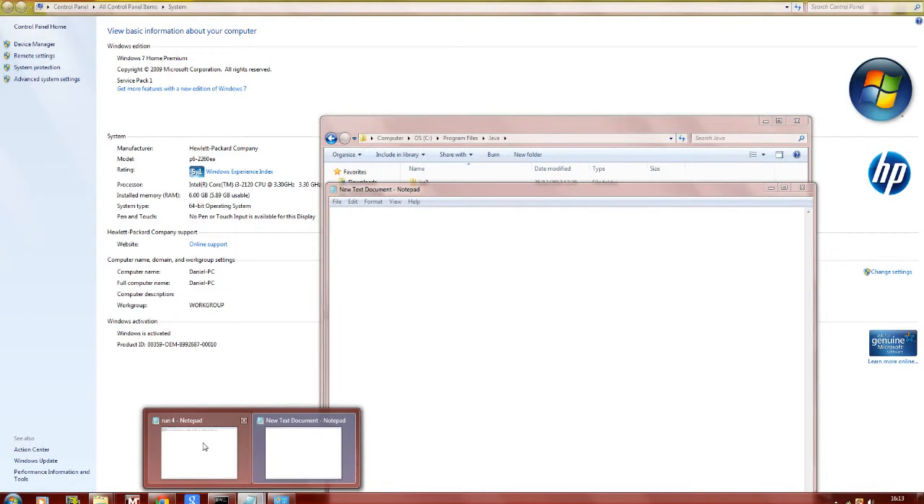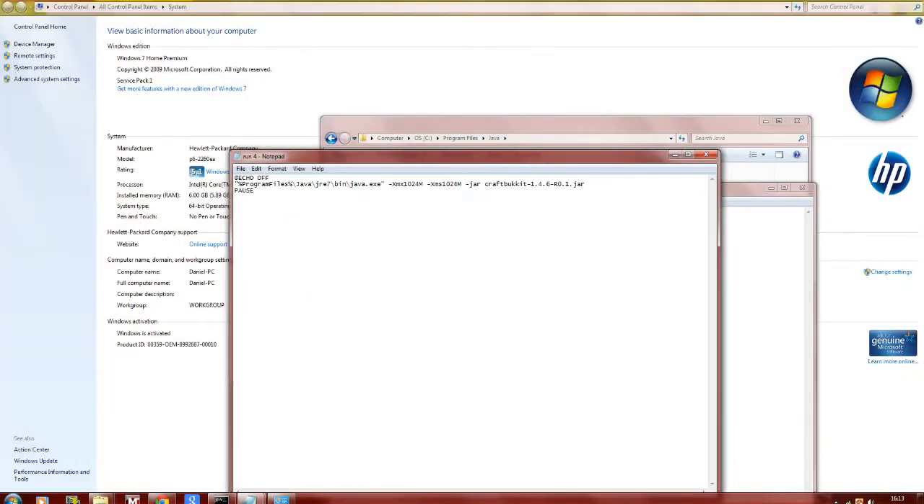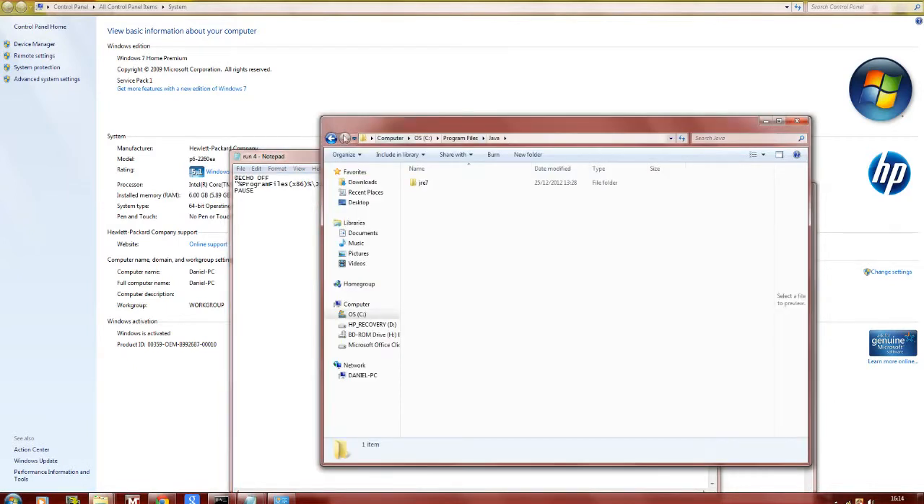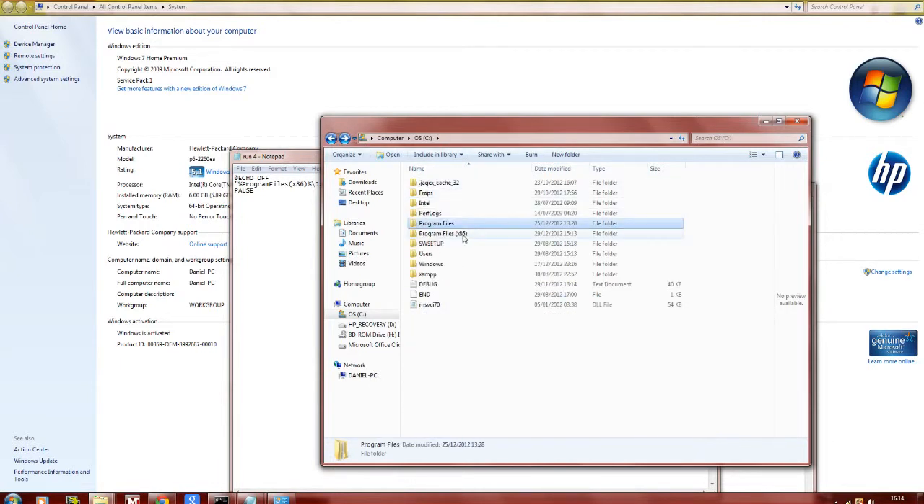Then go back to your notepad file. Now because I've already run a server before, I've got the code. I'll leave the code in the description to run it. And if you have got Java 6 instead of 7, replace that with 6. And also if Java is in the x86 folder, if you've got a 64-bit computer, you want to change this to x86. I think it's x86 anyway, let me just check. Yeah, x86.